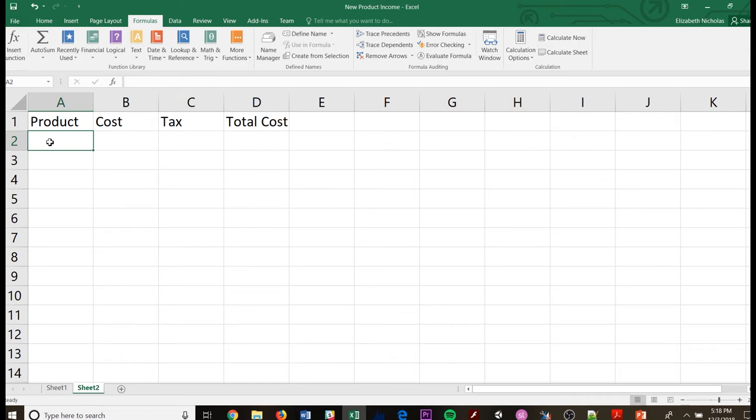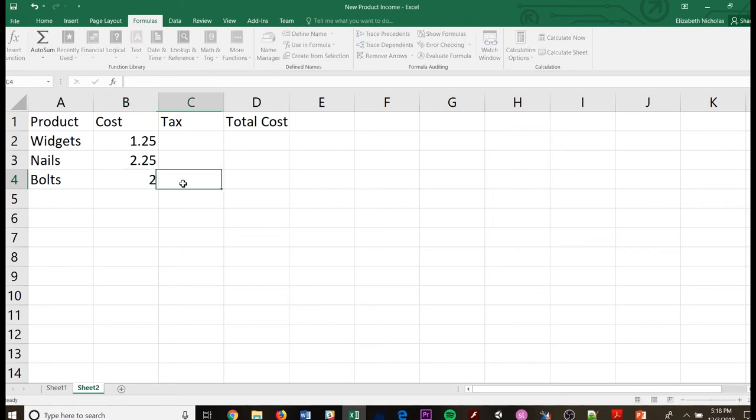Okay, so if you were making this from scratch, then you could put Product, and you could just put widgets and nails and bolts. Okay, and your widgets are going to be $1.25. Your nails are going to be $2.25. Those are going to be big nails. And your bolts are going to be $2. Okay, and our tax is going to be, now see how this $2, it's not in the right format, because even though I put in 2.00, it's not going to have that for me.